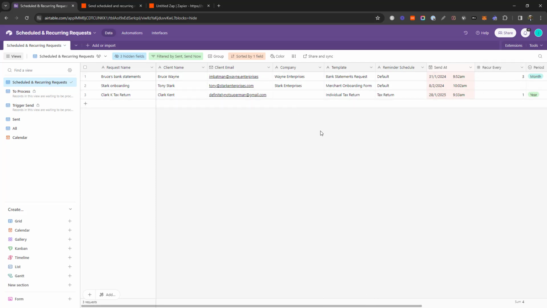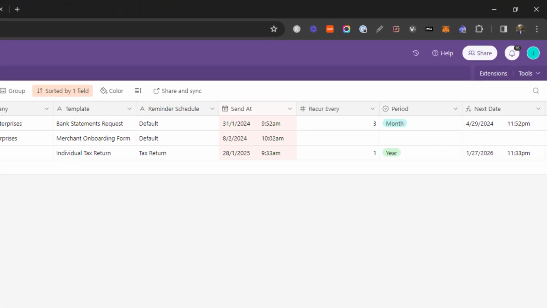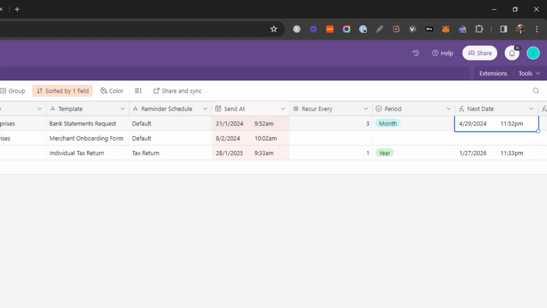The way this works, this first view, as we're calling it, is the table in Airtable, and these are different views, so different ways of looking at the same data. This first one is just saying these are all the ones that are scheduled in the future. This one, because there's no recurring period, is just a one-off scheduled event. Any of these set with a recurring period, you'll see it automatically calculates the next date.